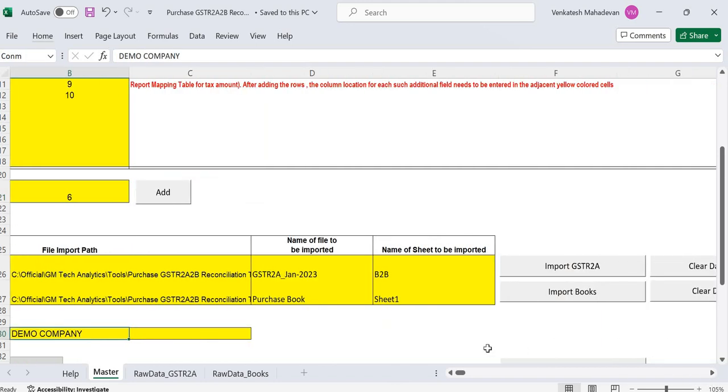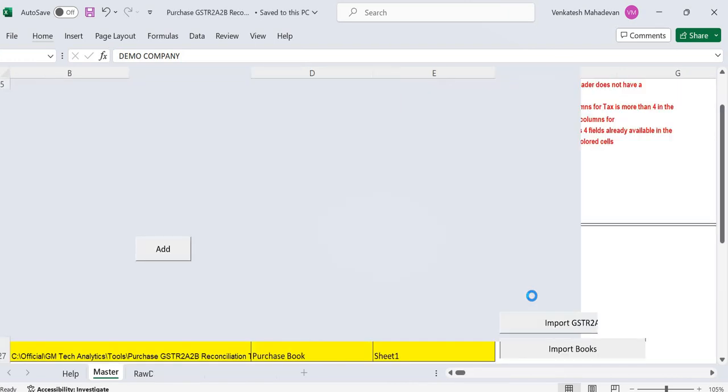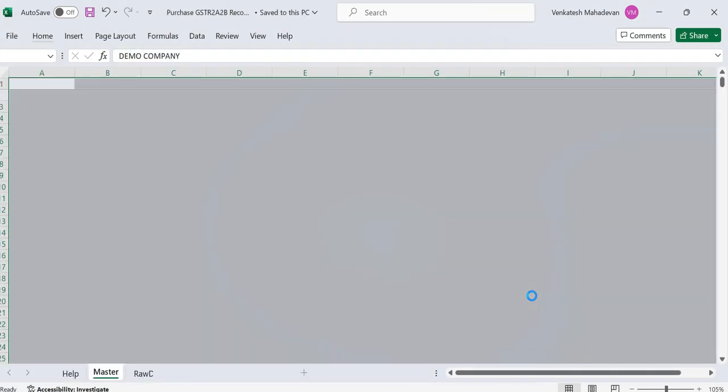After entering the above particulars, the user shall proceed to import the raw purchase book and GSTR2A or 2B data into the tool. The purchase book can be imported by clicking on the Import Books button, while the GSTR2A or 2B data can be imported by clicking on the Import GSTR2A2B button.